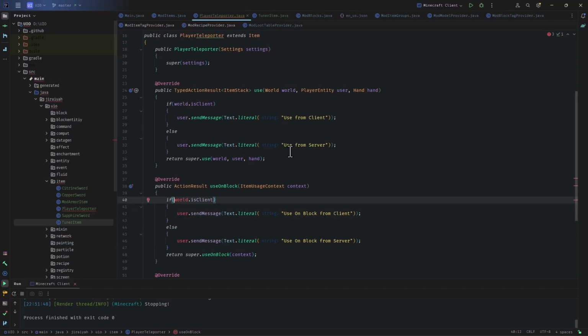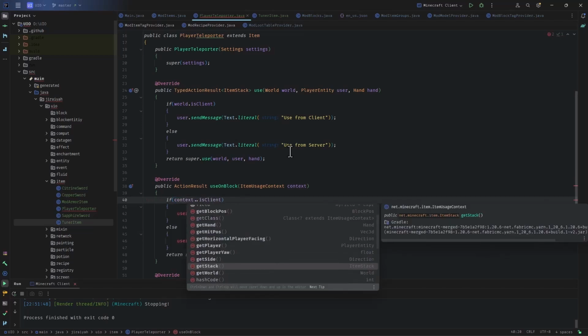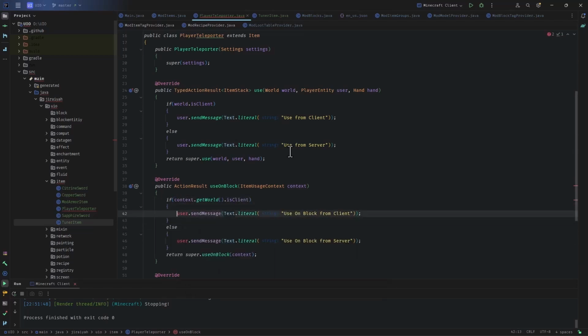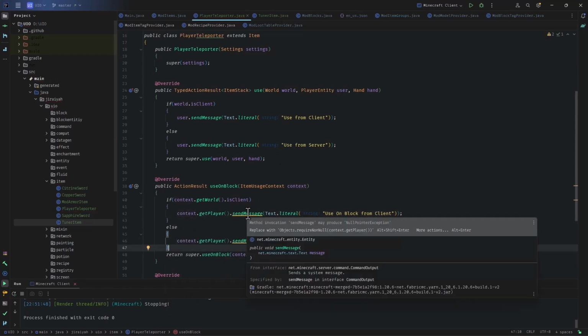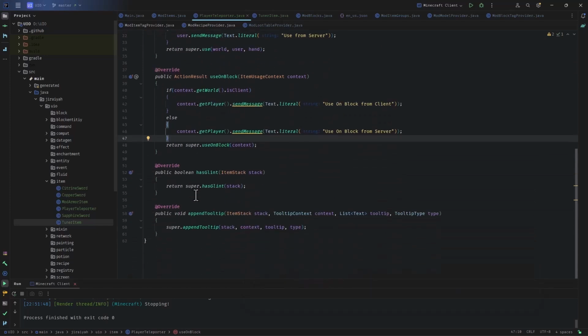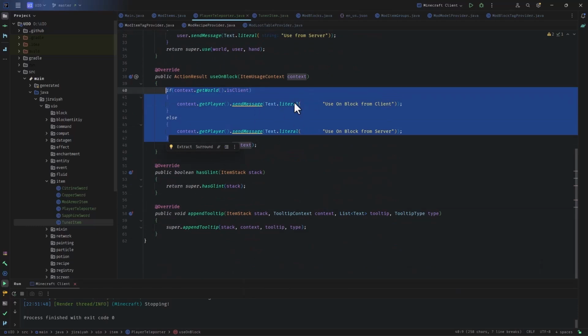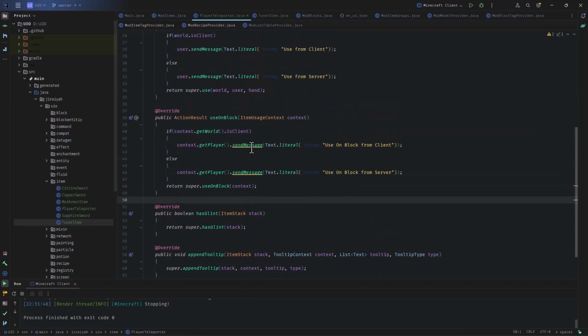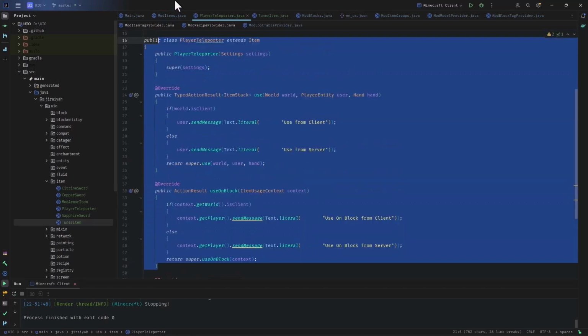I will say use on block from client and on block, but here we don't have world or player or user. Here we have a context. So we can say context dot get world, and instead of user, we can say context dot get player, and that's it. And what is it saying? That may produce null pointer. Don't worry about that. That's just a placeholder for the future.